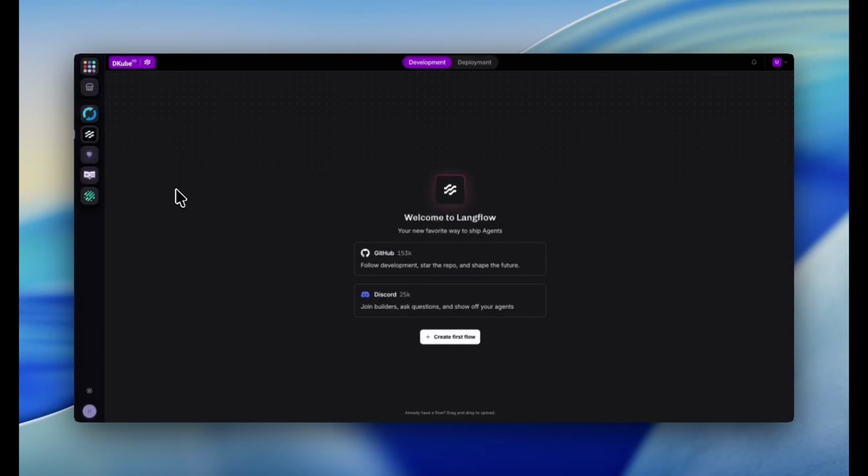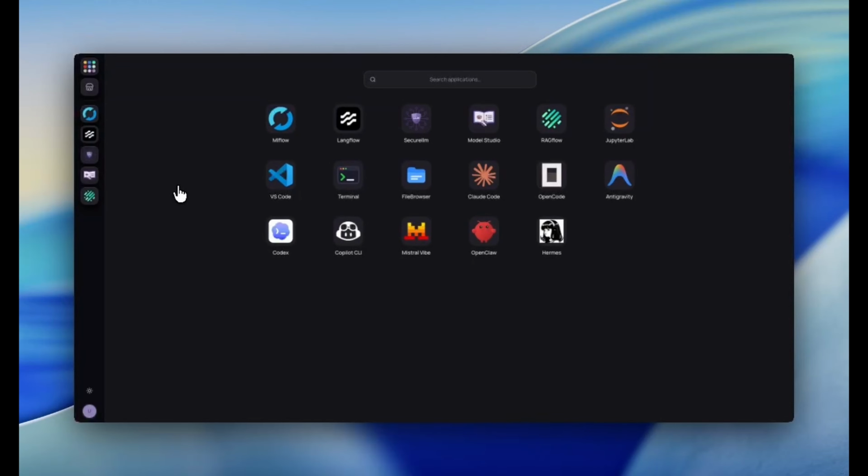Langflow, a visual, low-code canvas for AI workflows and agents. Connect components with drag and drop, then deploy any flow to a live API in a single click. Now let's put it together and build a RAG assistant.